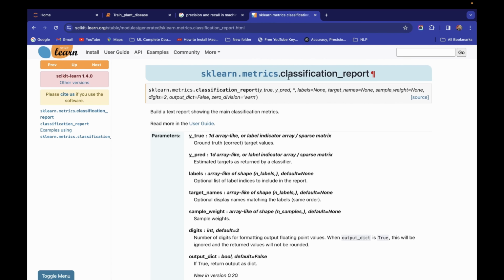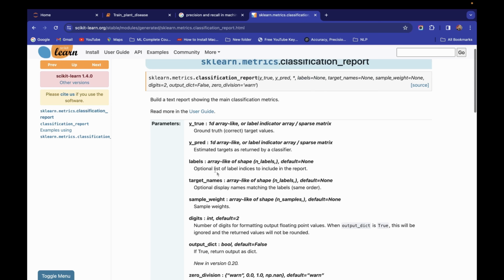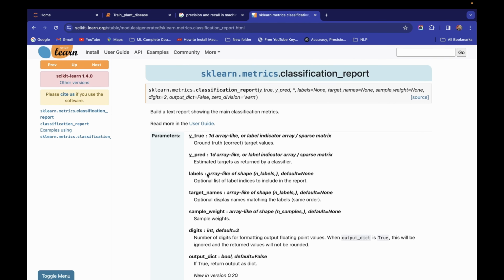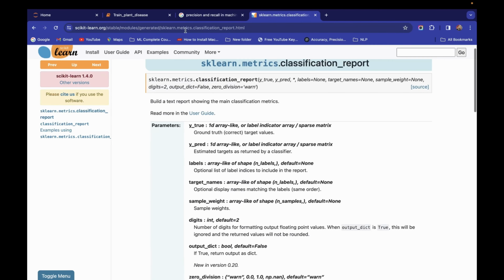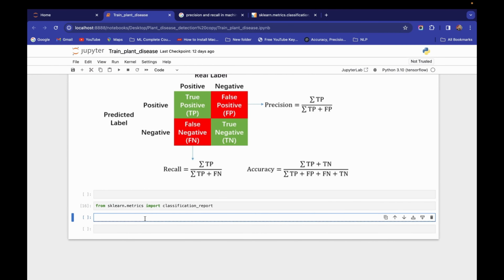If you see, this classification report will take the true labels and predicted labels, okay, true categories and predicted categories. Also there are labels; you can give your labels if you want, an array-like of shape n labels. You can define your labels also. And target names is optional, to display matching labels. It is actually your class names. So you can pass this there also. This is very good documentation. You can read it if you are interested. We have imported this.